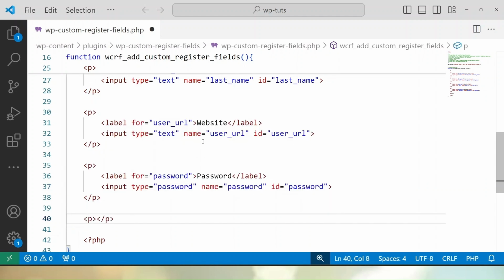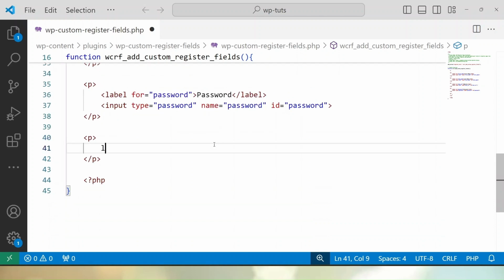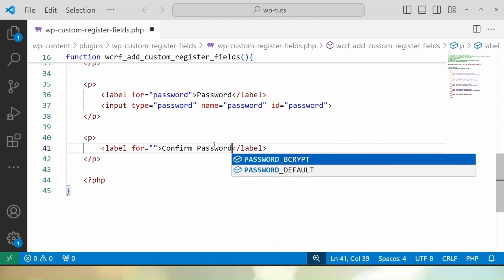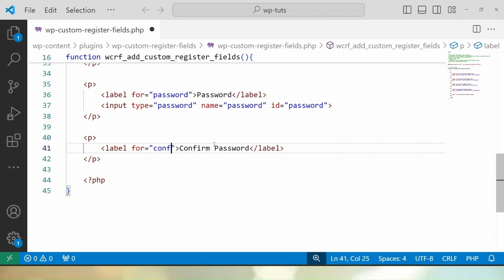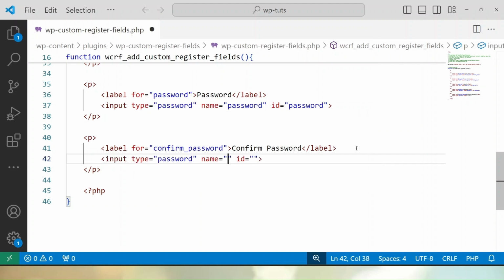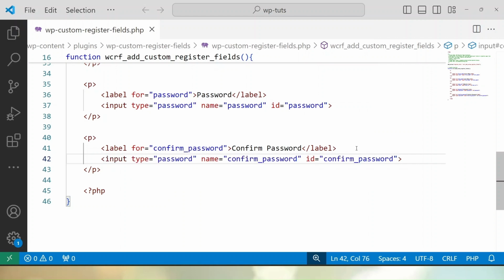And finally, we have to create a field for confirm password. So label, let's say confirm password. And inside this for attribute, I will say confirm underscore password. Let's copy, go here and create input type password field, name value and ID value.